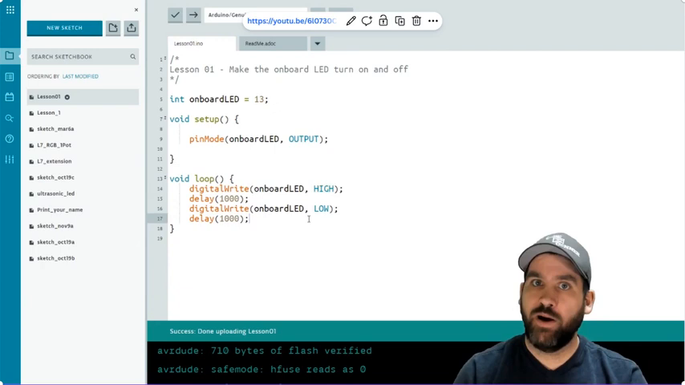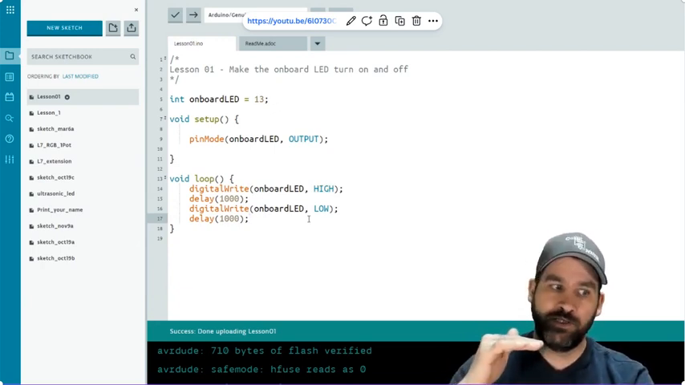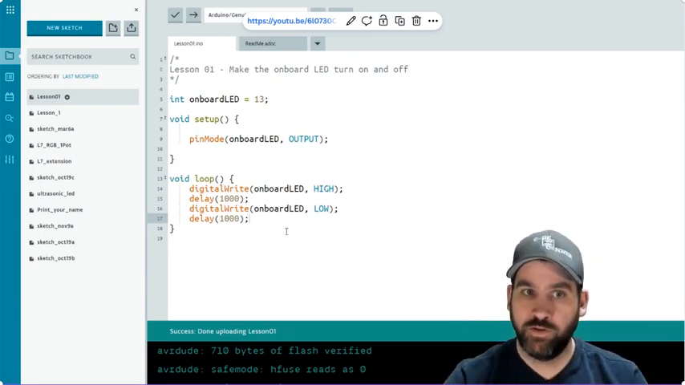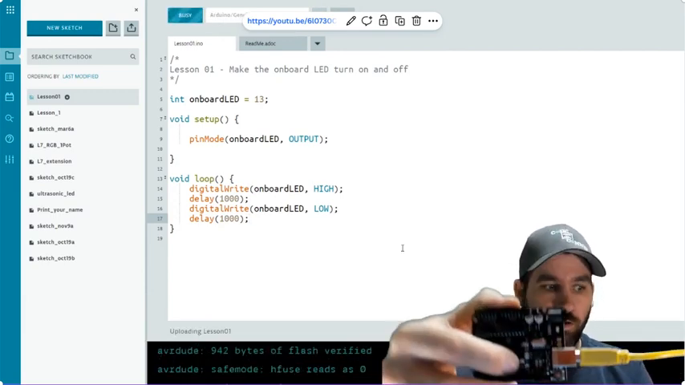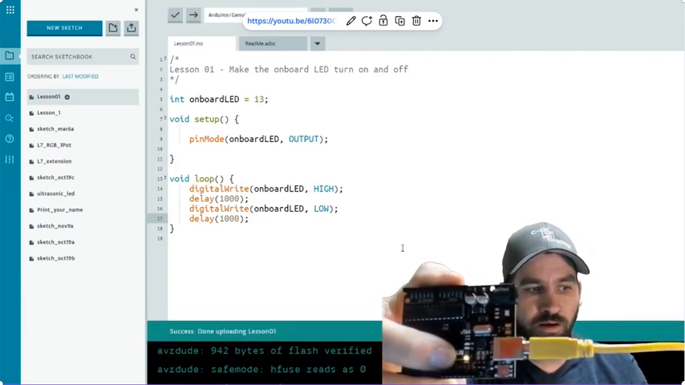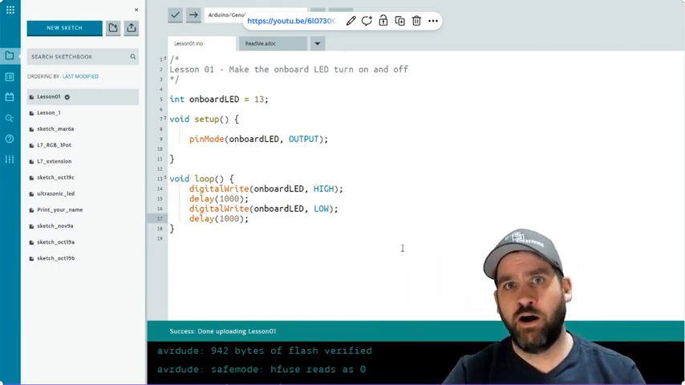So now I should be able to see it on for 1 second, off for 1 second, on for 1 second, off for 1 second. And that's what we want. So let's push this or upload this out to our board and let's have a look. So I'll just point to my light here and you can see it on, off, on, off. And so my LED is turning on for 1 second, off for 1 second.